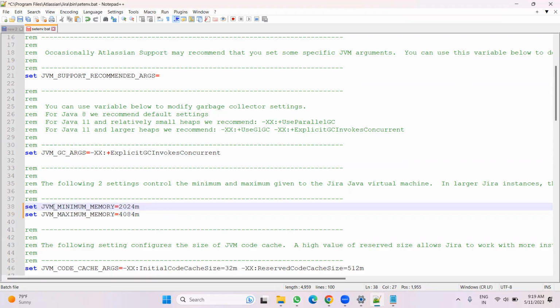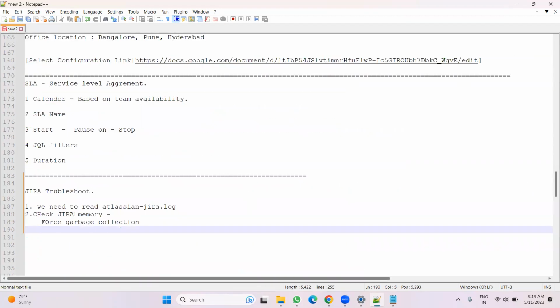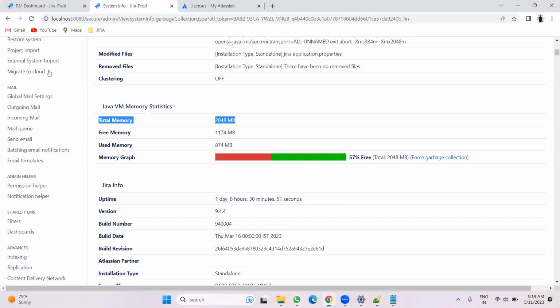For Java, I enter a minimum of 2 and a maximum of 4. We need to increase this every time. Then we need to save this file. Once you save this file, restarting Jira is mandatory. Once Jira is restarted, the memory will be increased.